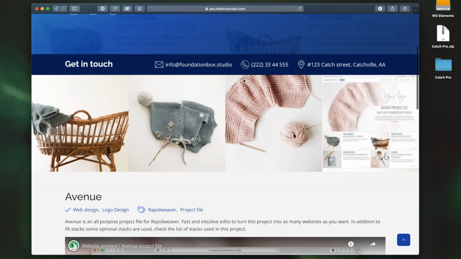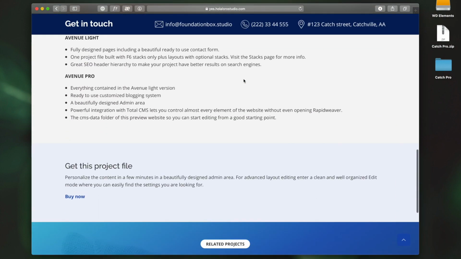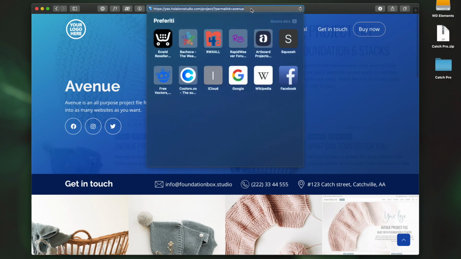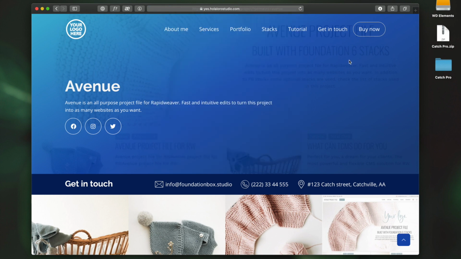If we inspect, so here is the blog page as it's supposed to be. If we inspect this URL, we see it's not very user-friendly, especially when the title gets longer. There is this question mark, permalink, equal. Let's go back to our Rapidweaver and see if we can make that better.